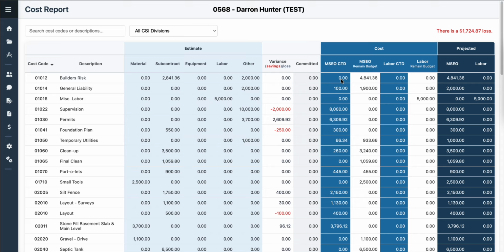A great example is silt fence. I've got $1,750 in silt fence, and I've spent to date $2,150, so I went over my estimate by $400. But you may have a rainy season coming up that's going to blow out your silt fence in the next month or two. So you need to be able to project that, hey, I think I'm going to have another $700 or $1,000 hit. And so this projected column is extremely important.